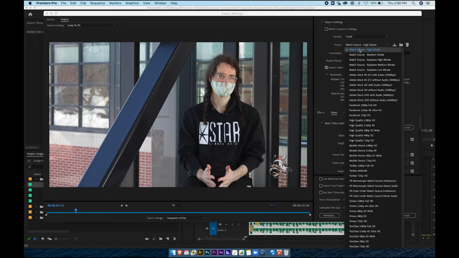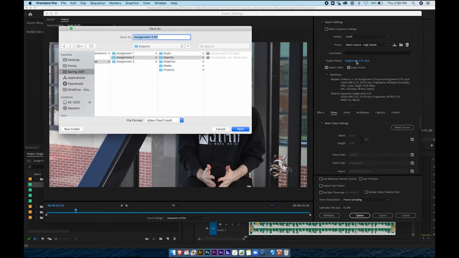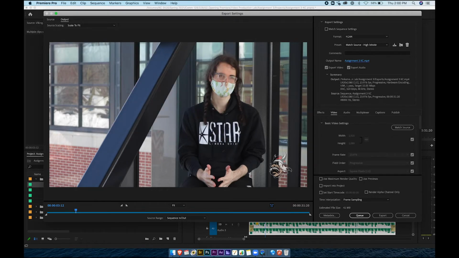The preset, it's fine if it says match source high bitrate. For the name, make sure you click on this blue text right here, so that I can make sure I'm saving it into the right place. Click on this little arrow drop down so you can see all your folders. This should go in your assignment 3 folder, in your exports folder. Make sure the video is called assignment 3 Casey or your name. Hit save.